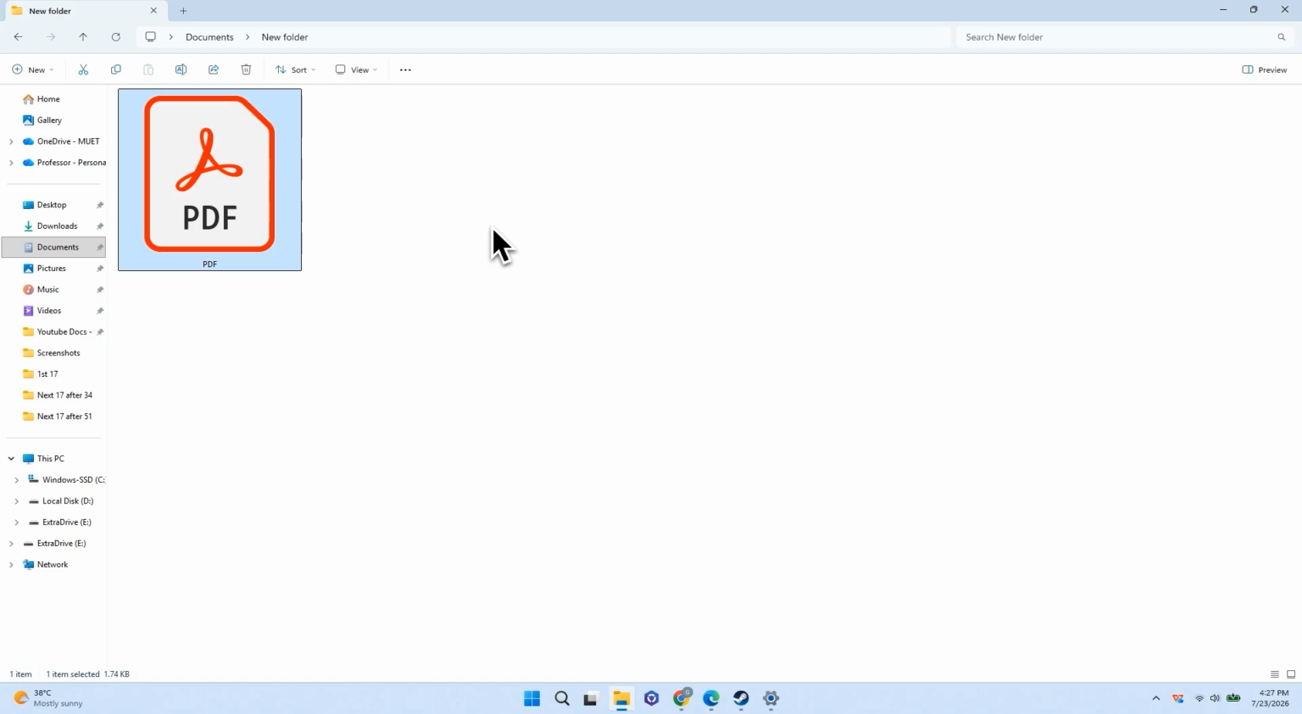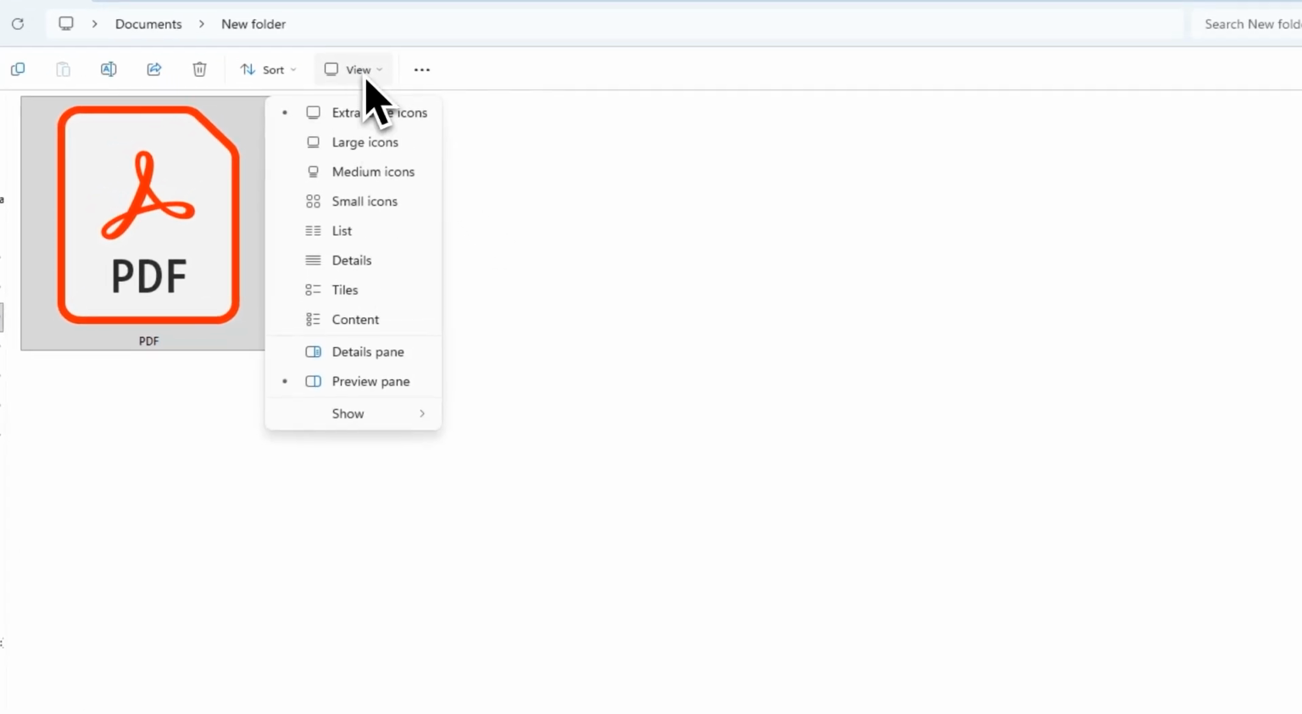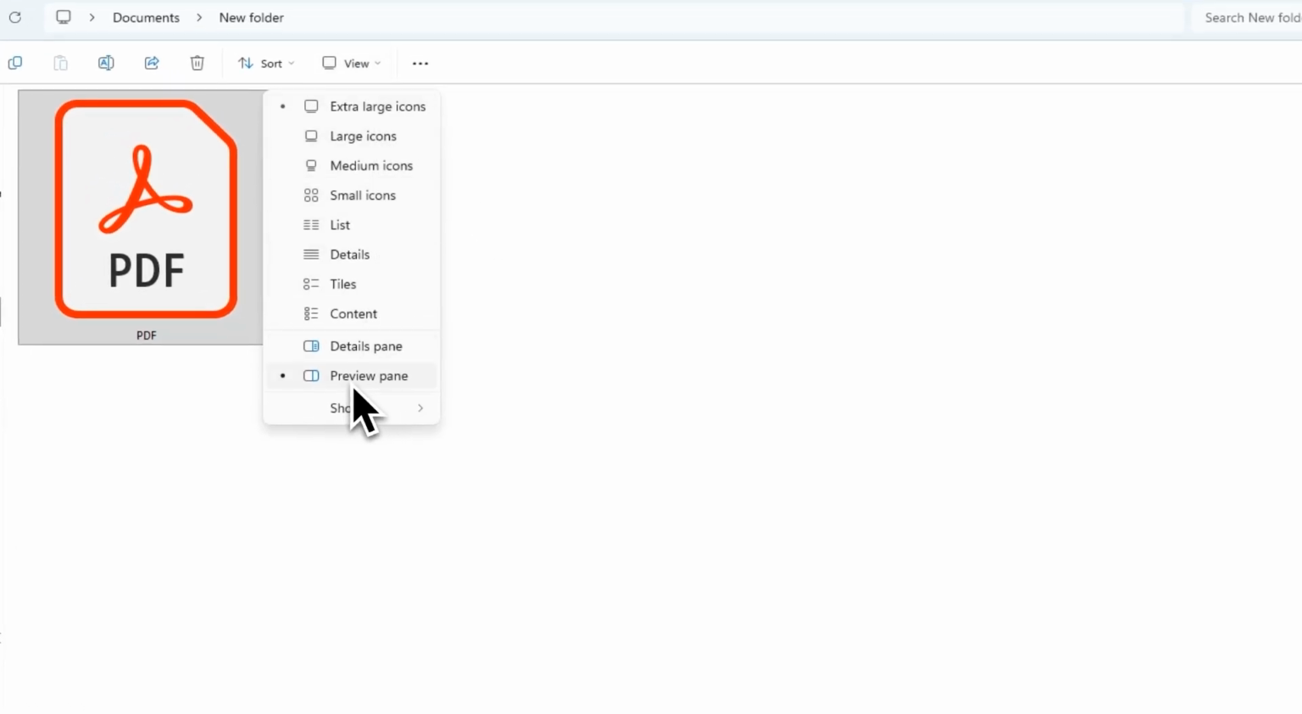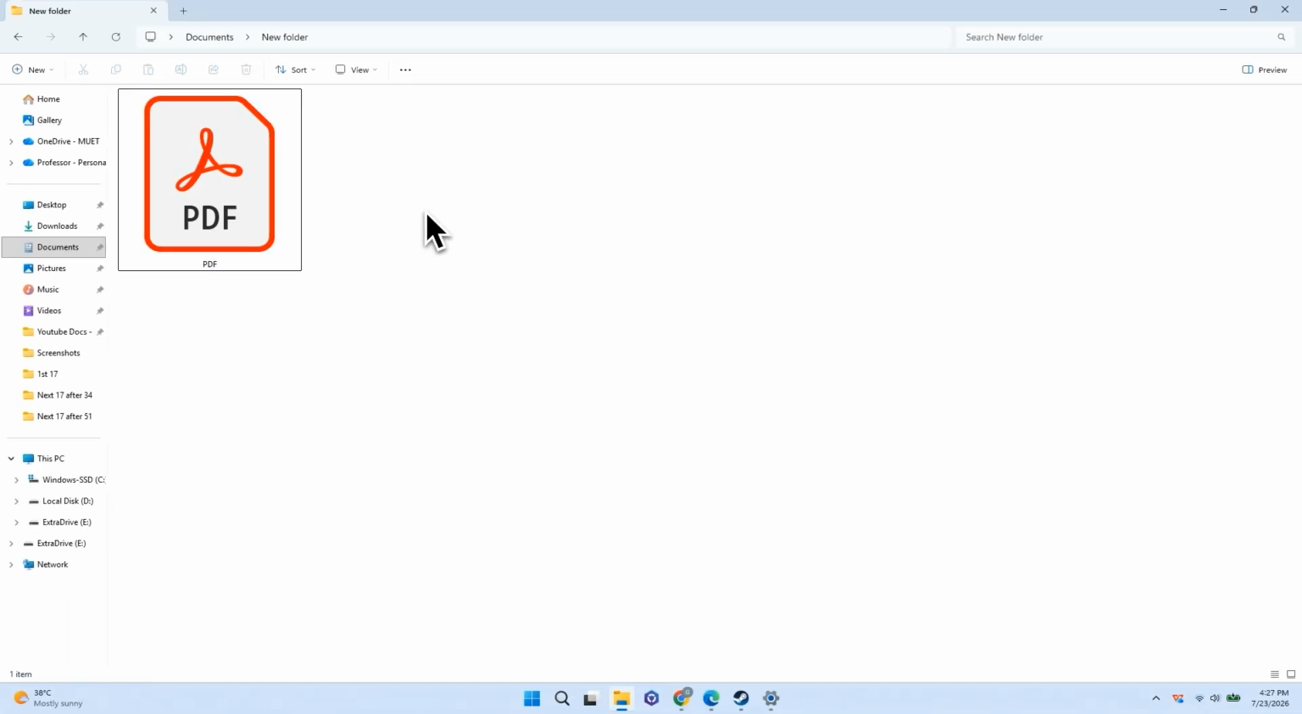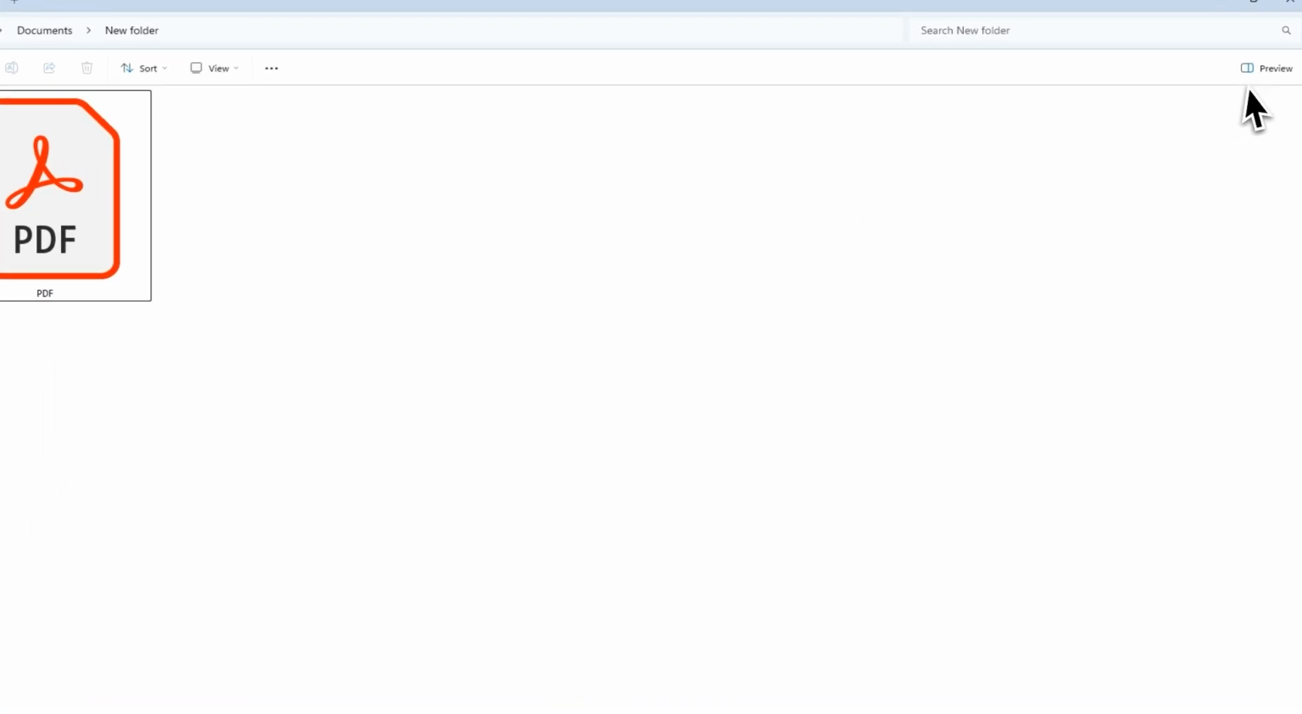First, open File Explorer and click the View option from the top navigation bar. Make sure Preview Pane is enabled. Once you've turned it on, select your PDF file and check whether the document now appears in the preview area on the right-hand side.